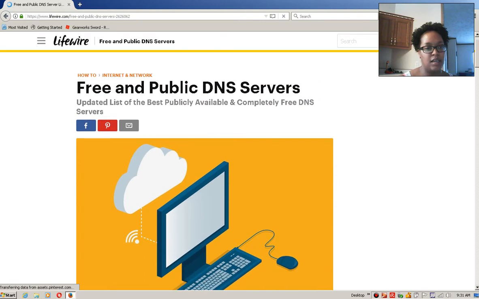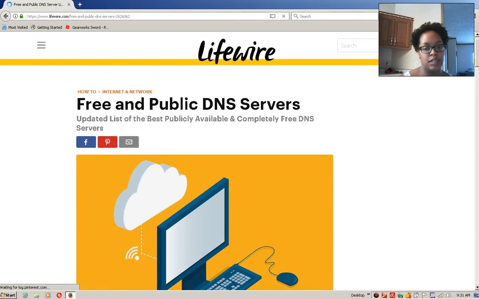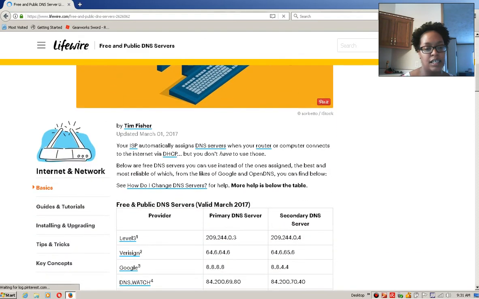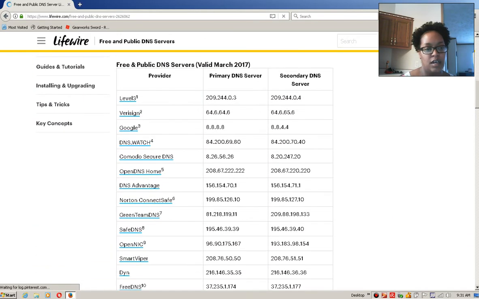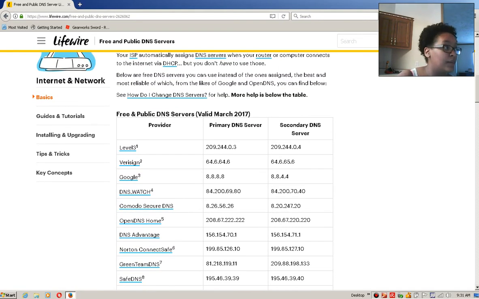Now, this is the website. I'm probably going to leave this in the link below, so you can click on it. But anyway, it has a list of all the free and public DNS servers that are out there that you can easily just plug in and start seeing if that helps you as far as transitioning from website to website, so you're not sitting there forever waiting for the web page to load. Okay, people? But it also has guides and tutorials of how to do it as well.